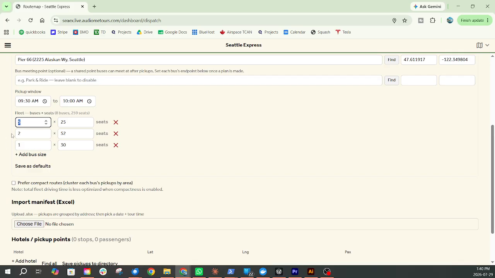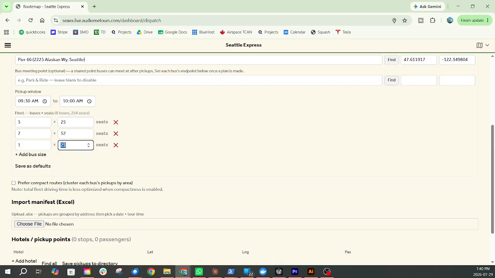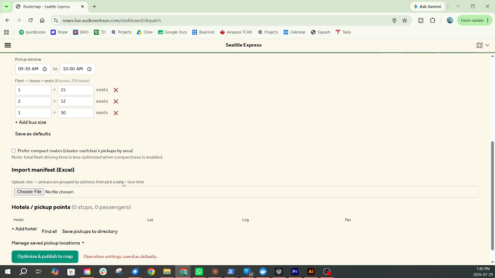So right now I just have 5 25-seaters, 2 52-seaters, and 1 32-seater. You can change this how you want just by Xing one of the columns if you don't want those, or adding in whatever size you want here. We already have a 25-seater. I'll add in that 30-seater back, and I can save that.